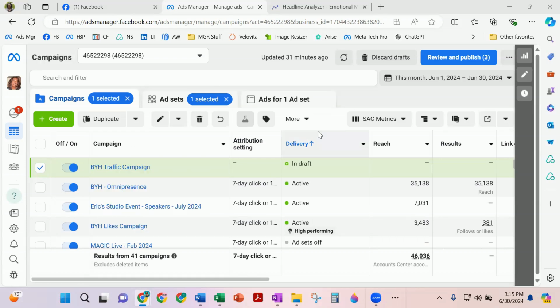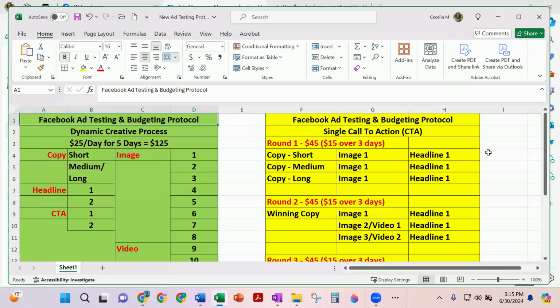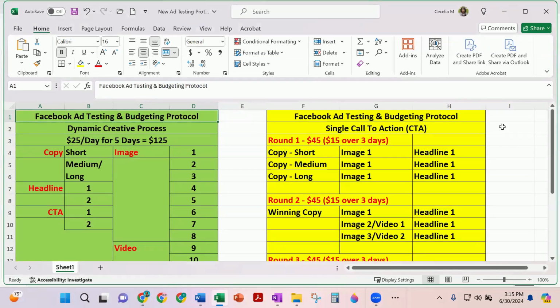So this is my ads manager, which looks just like any ads manager. Please be aware, Facebook is always making layout updates. So yours might not look exactly like this, but just remember the concepts and where to go to get to where you want to be. So with that, first things first, let's talk about the two different types of testing protocols for your ads.